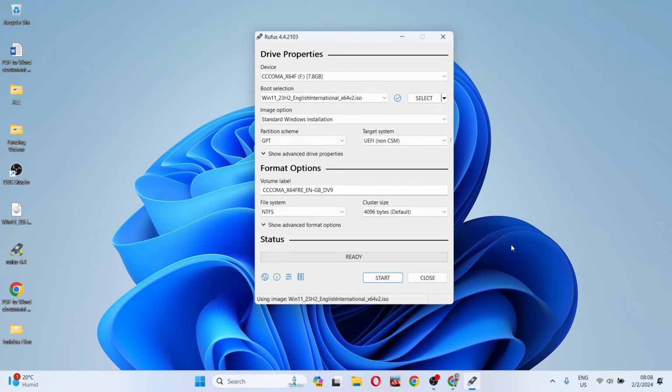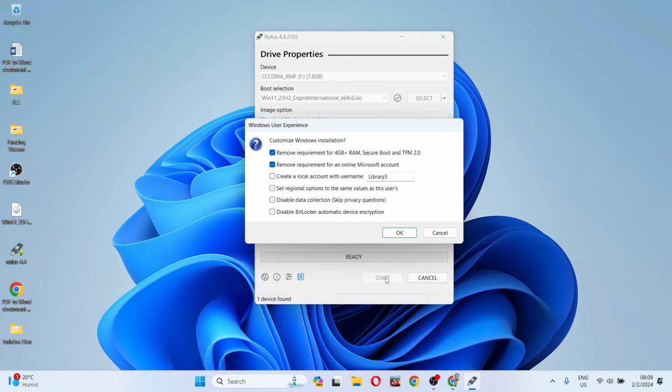Now it's going to scan for a bit, and now it's ready to copy Windows 11 to our USB drive. Now this is the key part, and if you miss this part, it will not work. So when you click start, what will happen is that you get this pop-up window that says remove requirement for 4 gig RAM, secure boot and TPM 2.0, and also tick the second one that says remove requirement for an online Microsoft account. Now what Rufus will do is it will go into the ISO and remove files that require those requirements.